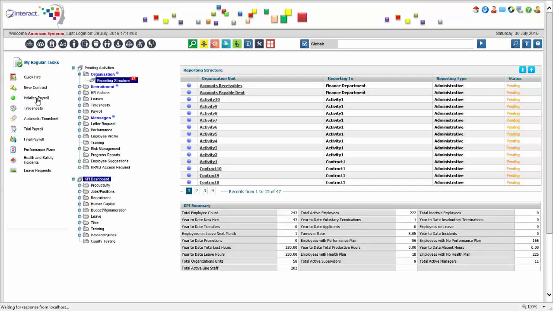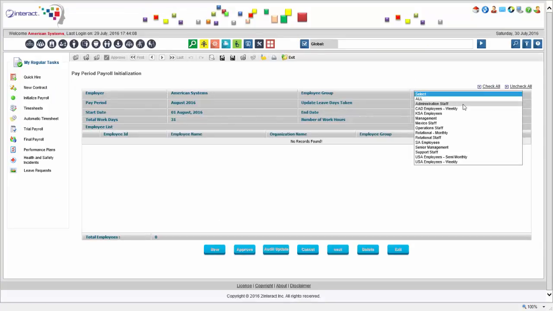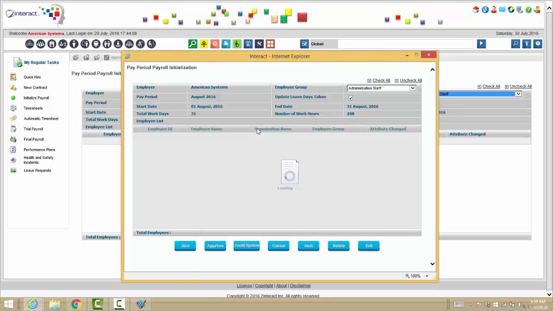And what we'll show you is some of the key steps that we would normally follow in order to run the payroll. So if I go and say I want to run the payroll for the administration staff, these are the employee groups or the pay groups that we've defined.